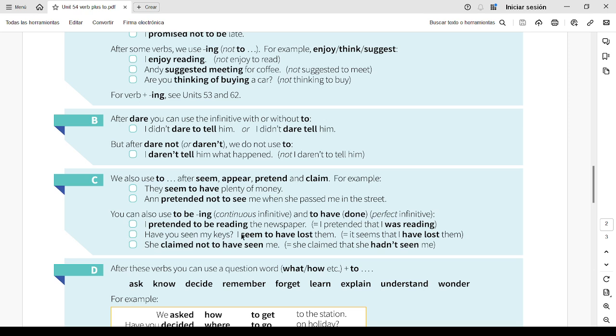Have you seen my keys? I seem to have lost them. Right? It's exactly the same meaning as saying, it seems that I have lost them.